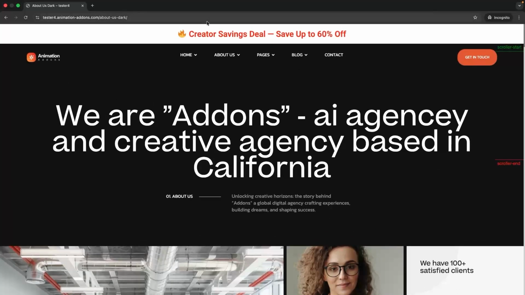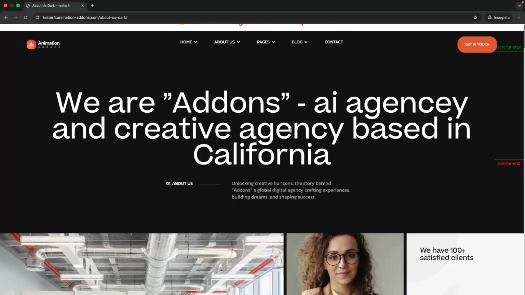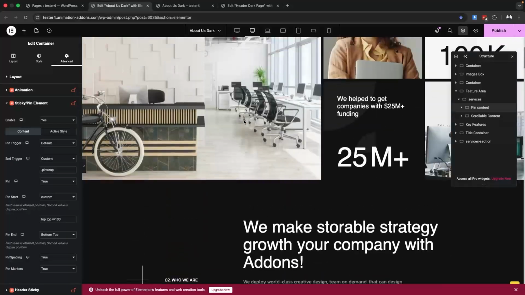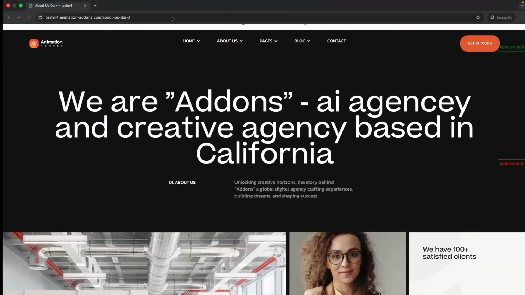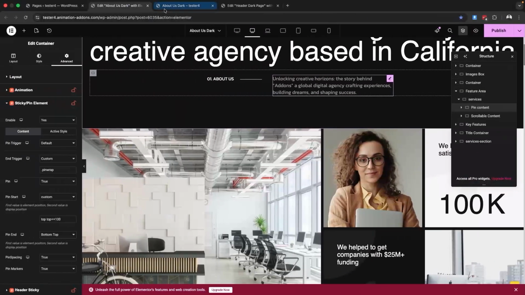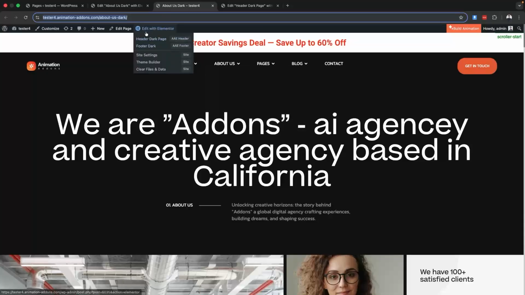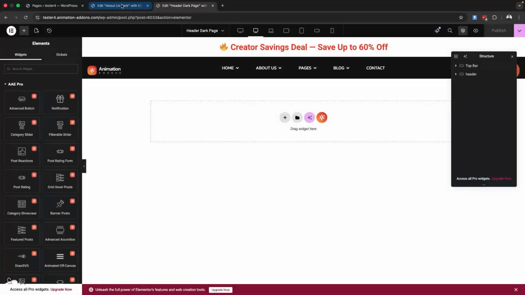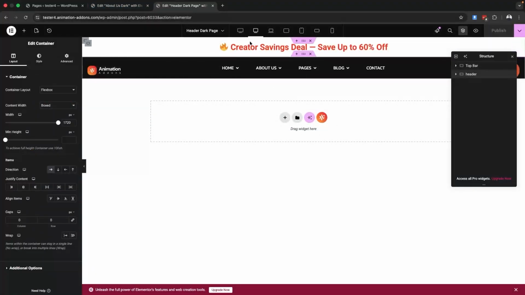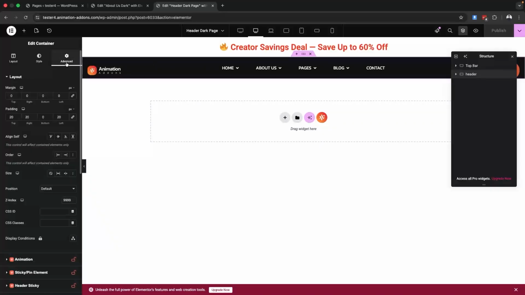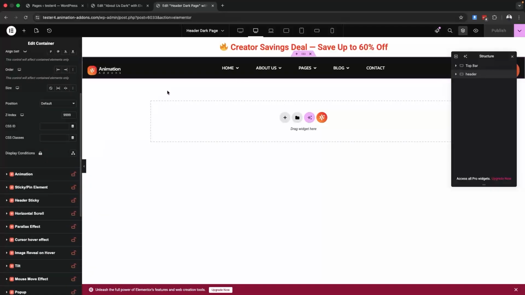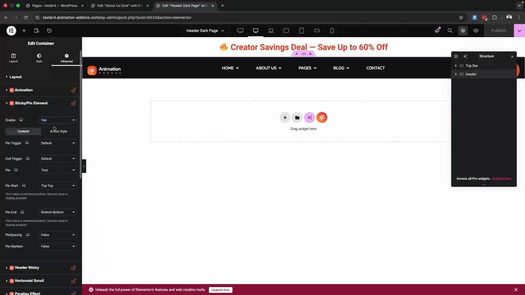Now let me show you how we can make the header sticky. To do that, you need to select the header. You need to click on edit header with Elementor. Now you can see this is our header. So I have selected the header, and then I'm going to click on advanced, and as I want the header to be pinned, that's why I'm going to select the header and enable the sticky element.